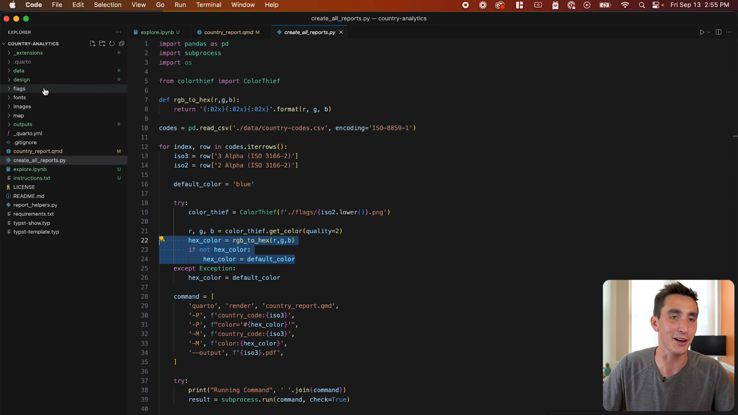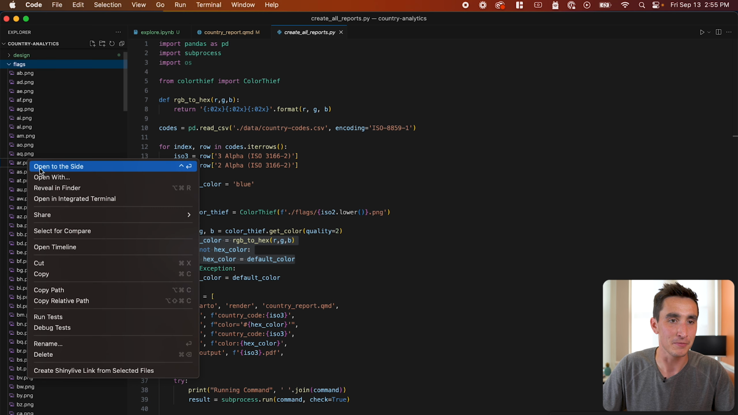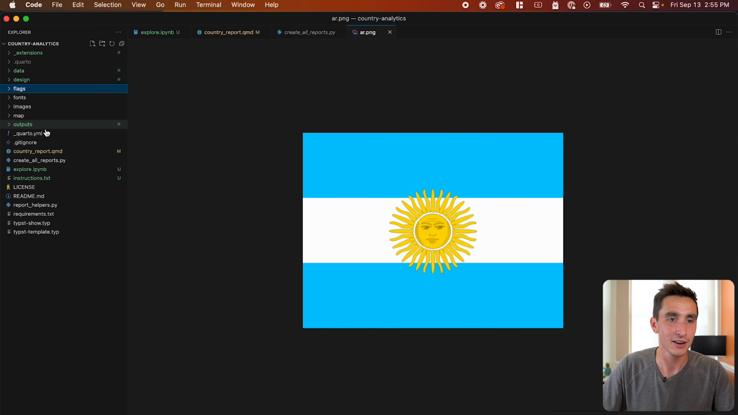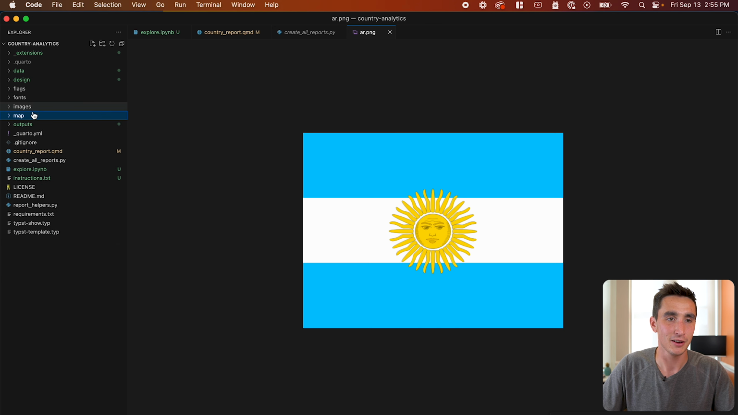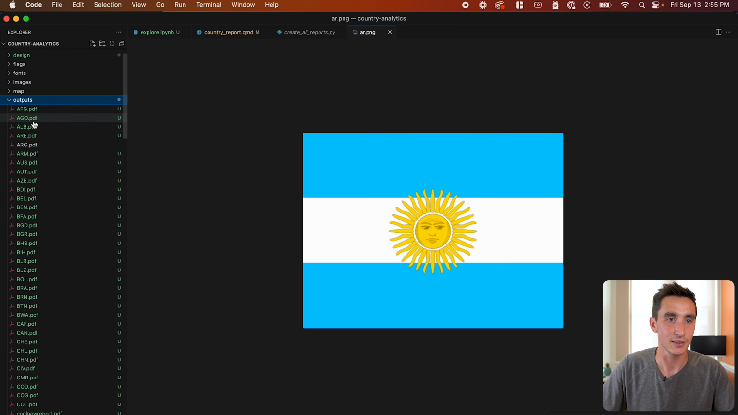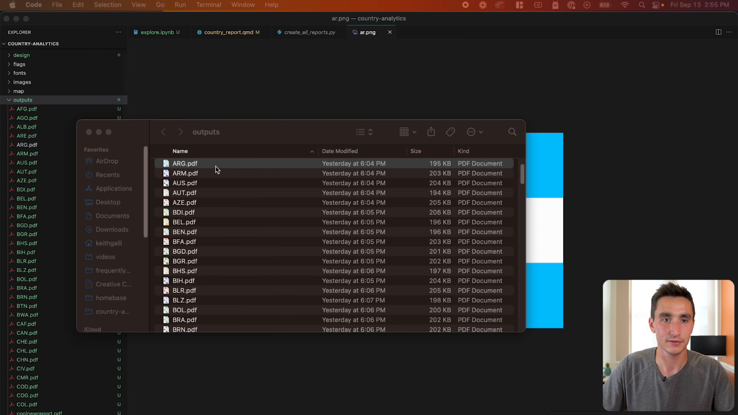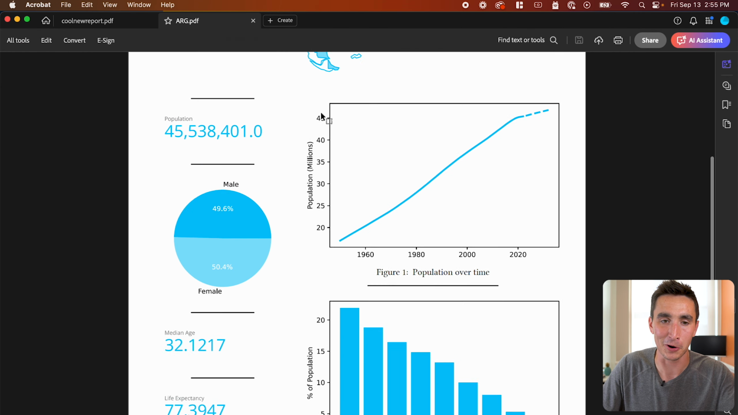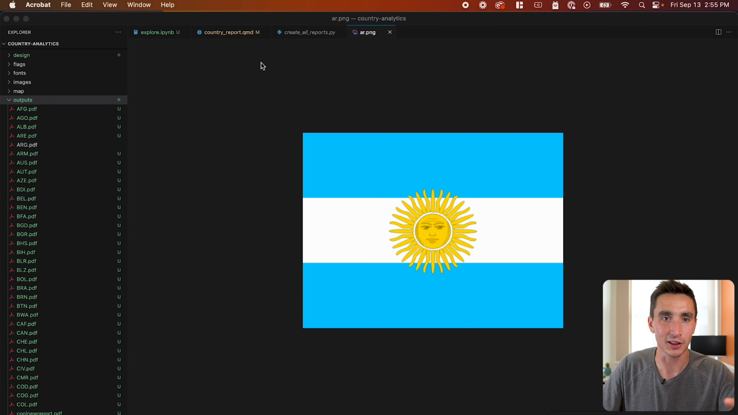So one thing that I thought was super cool is if we looked at a country like Argentina that has this very light blue color, if we go to our outputs and open up the Argentina one, it's smart enough to know to grab that color to generate the report with that. So super cool stuff. Cool, covering a lot here.